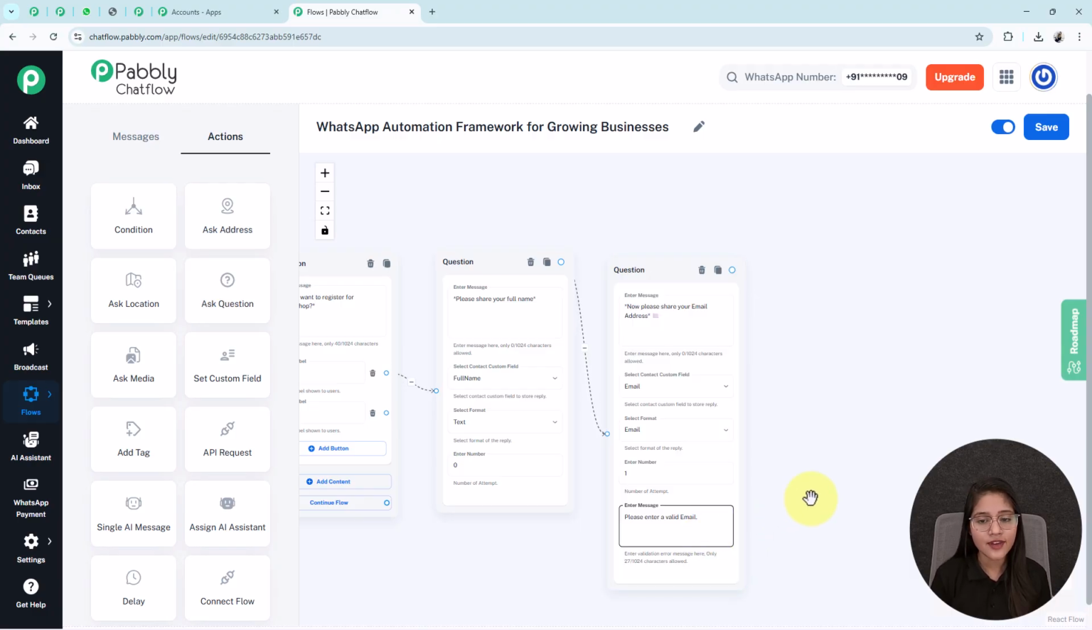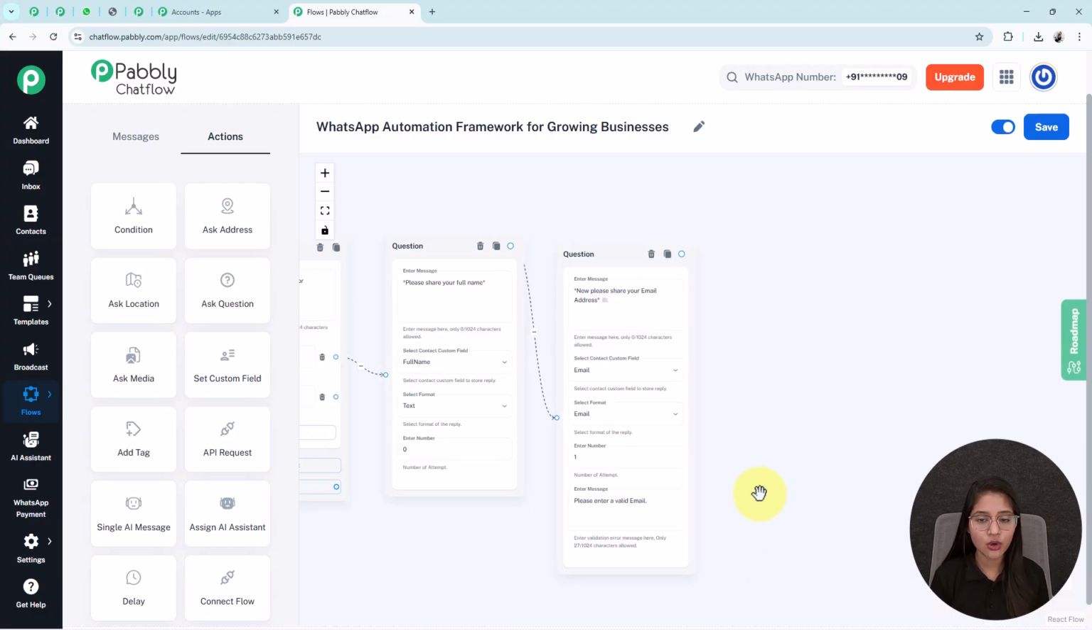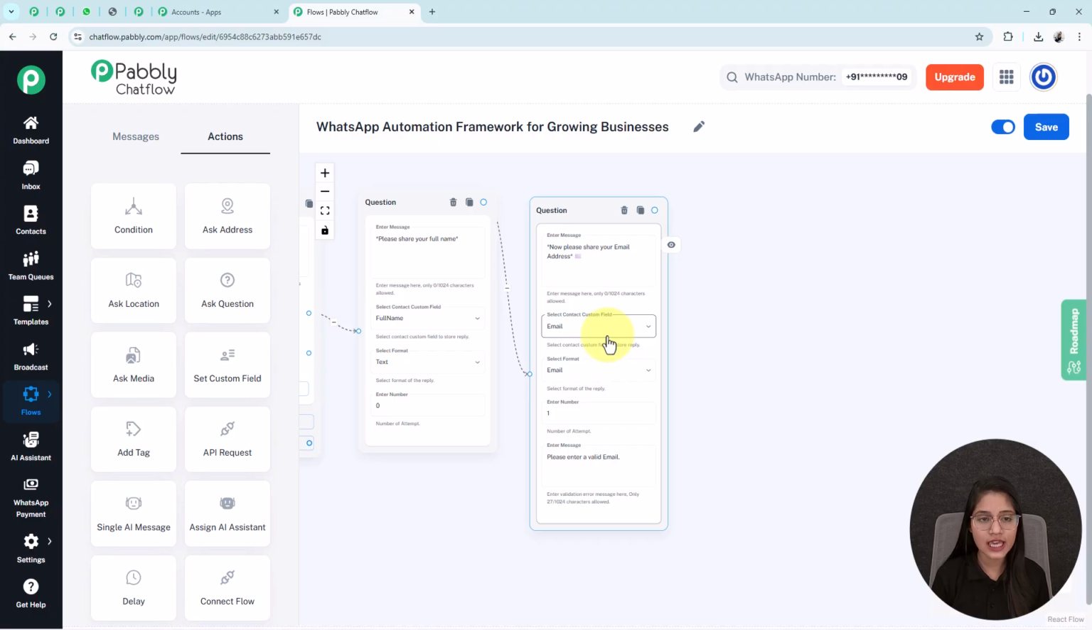See, here I have added the question as "Now please share your email." For that, I have selected the contact custom field as email and the number of attempts as 1. I increased the number of attempts, that's why I have entered the validation message. In this step, whenever my user does not provide the email address in the correct format, my bot will send them this message, that is "Please enter a valid mail."